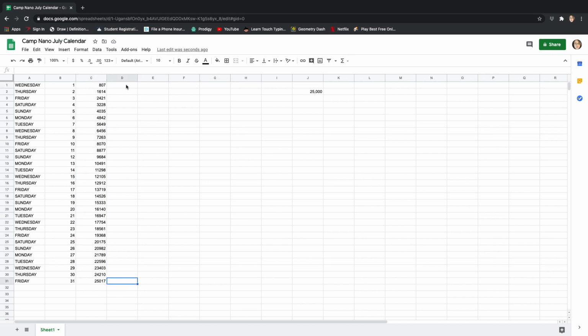Now let's say that you want to go by minutes. Camp Nano used to allow you to go by minutes or by page count. So if you wanted to write like 4 Google Doc pages a day, you could use that. But now they don't have that function anymore. I think it's all in words, but you can keep that off to the side if you wanted to.